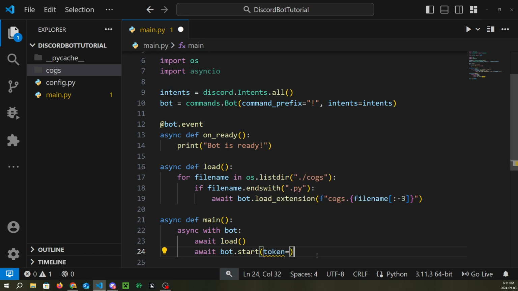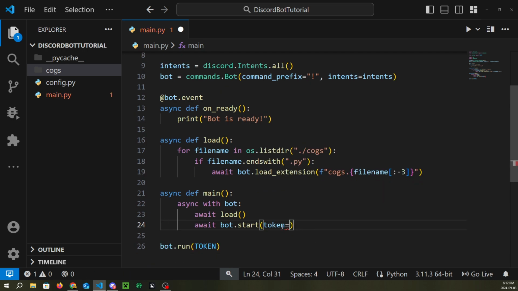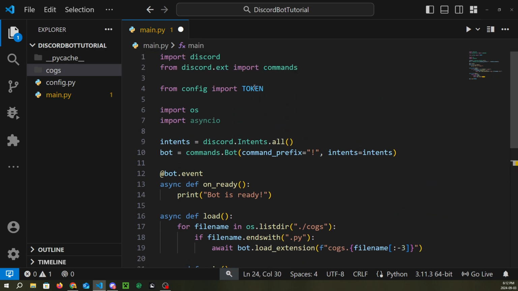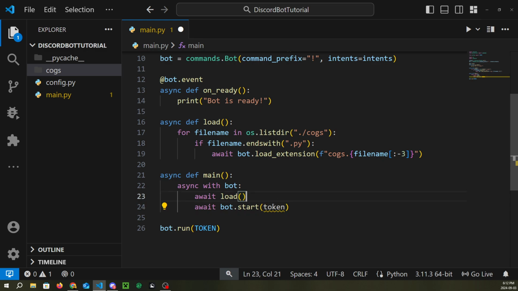And then this is where, oh, token is not defined. Oh, sorry, token, this variable from config.py. Sorry about that. Now we can just simply remove this because we don't need it. That command is going to run with exactly this, the main function.